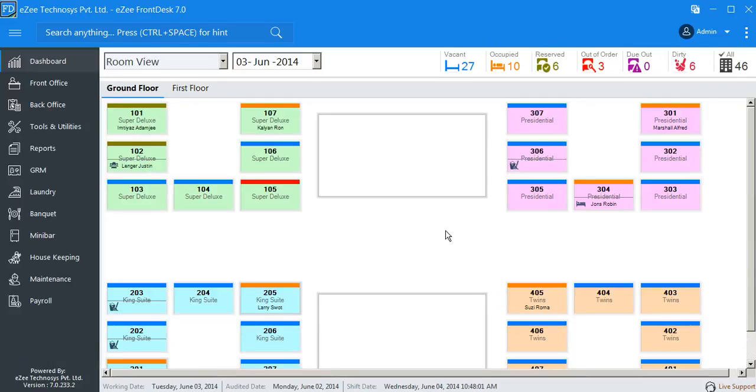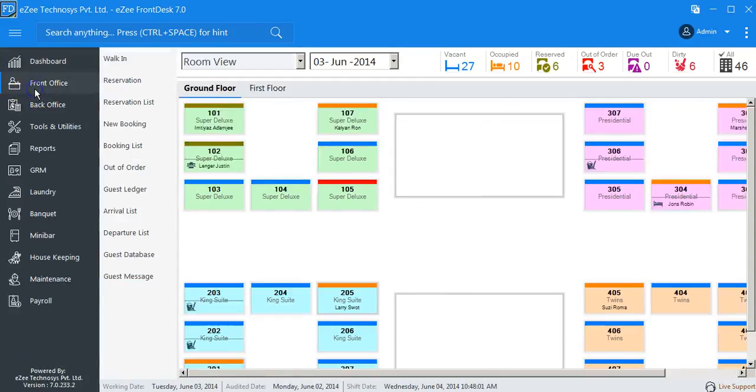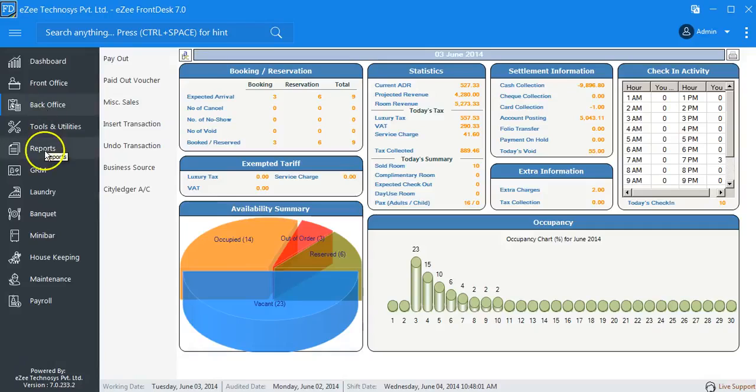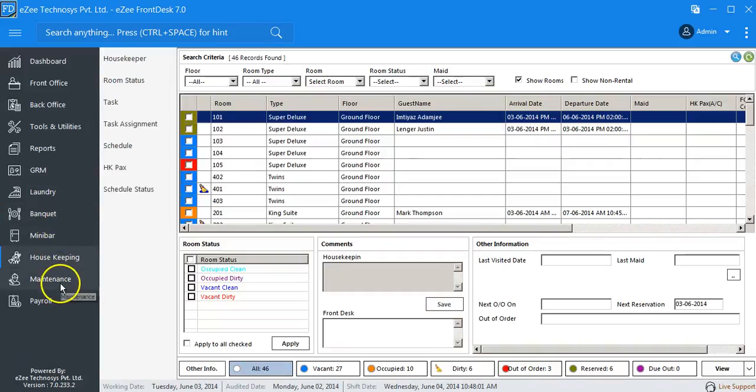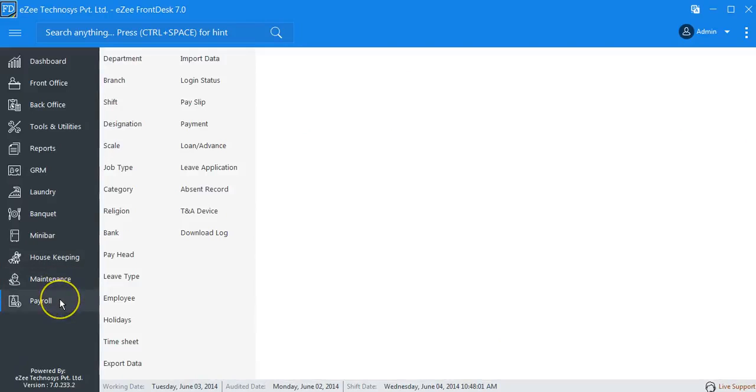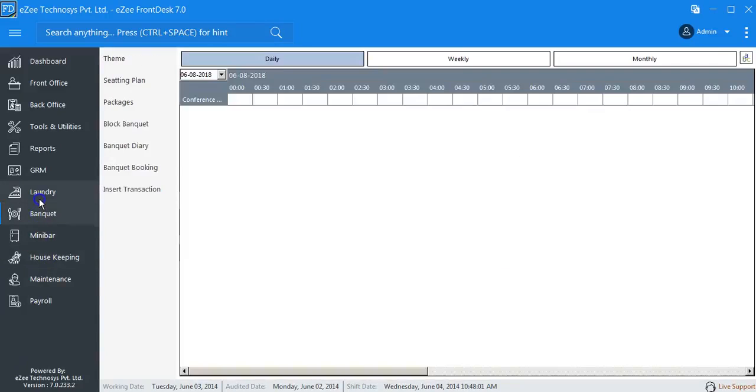Once you log in with the user, you'll get this kind of view for the EasyFriend's PMS software, where you need to perform some operations. Operations can be front office operations, back office operations, any report related operation, guest relationship management, laundry, banquet, minibar, housekeeping, maintenance, and payroll related operations. The software has many tabs organized by operation, so whichever operation you would like to perform, you can select the tab from here.